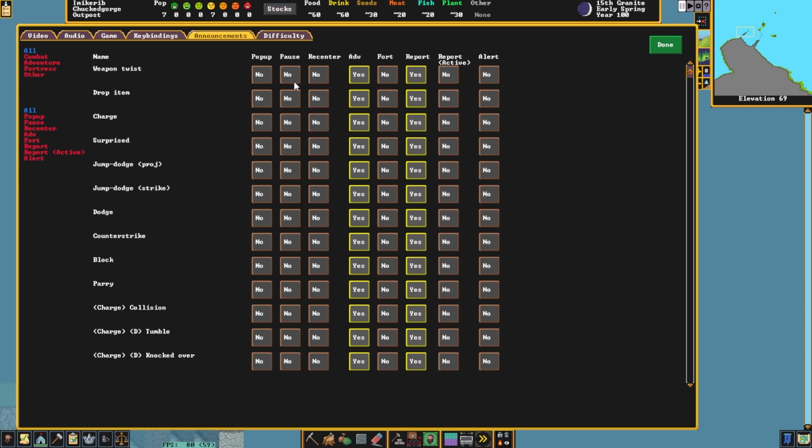Now, if you set this to pause, when you click OK on the pop-up, the game will remain paused until you unpause it. Recenter then recenters on the event. So you can just pause and recenter, you can just recenter, or you can just have the pop-up. It is up to you, or you can just disable it entirely by, say, turning it off here.